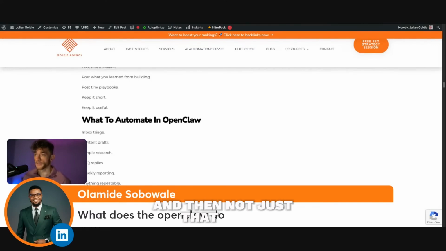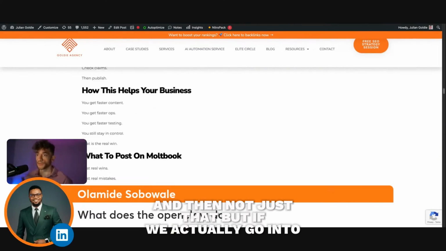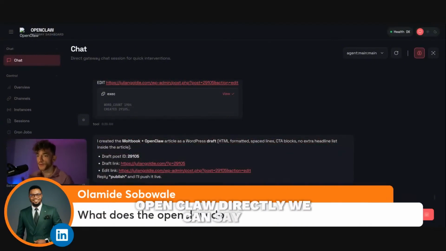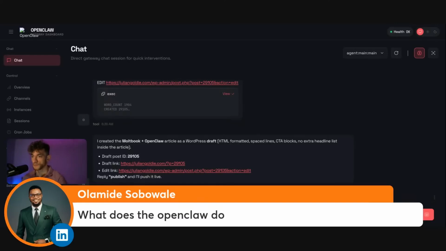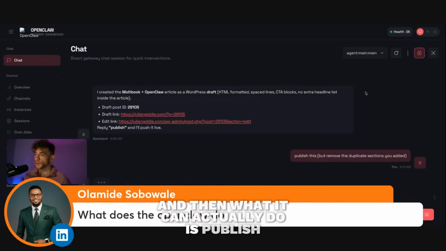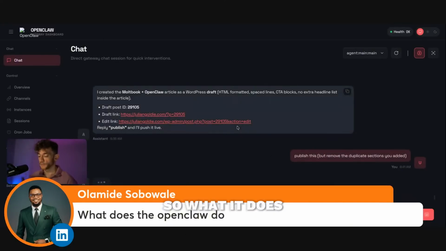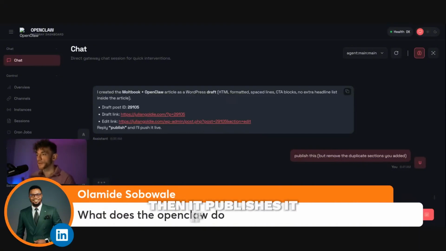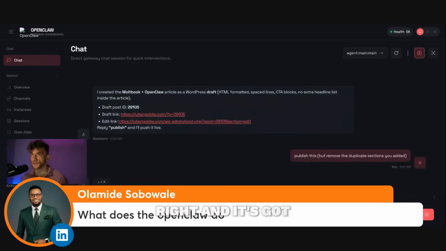And then not just that, but if we actually go into OpenClaw directly, we can say, okay, publish this, right? And then what it can actually do is publish the article directly. So what it does is I give it a keyword, it drafts an article to my WordPress website. If I approve it, then it publishes it. If I don't approve it, then it updates it based on the improvements I give it, right? And it's got a save skill.